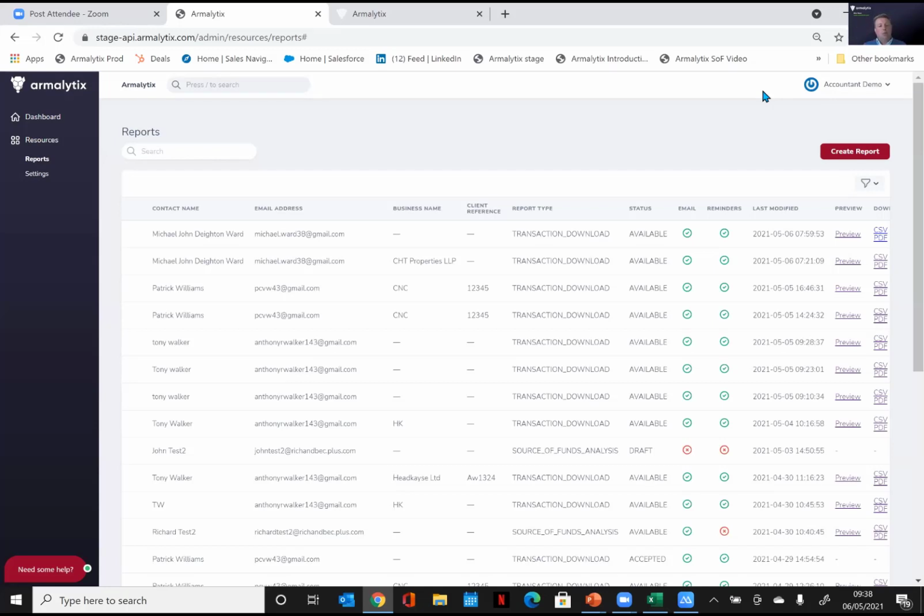So what we see here is I've logged into the admin panel you would get as an accountant if you're a client of Armalytix. This is where you would see the reports you've sent out and also create new reports from. It's very simple. There's no software download. It's cloud-based. So all you need to get access is a login and an ability to create a password. And then once you're in, you get a screen like this. There's online help if you need it, down on the bottom left.